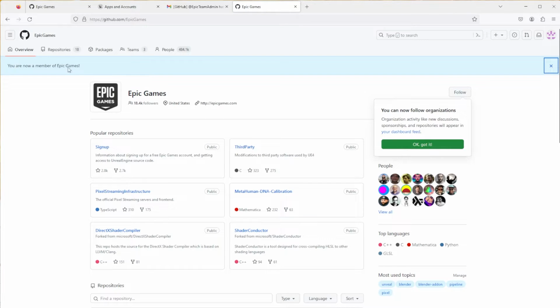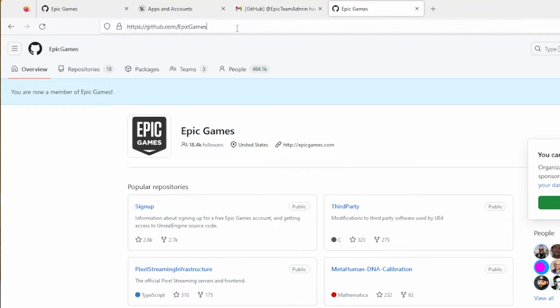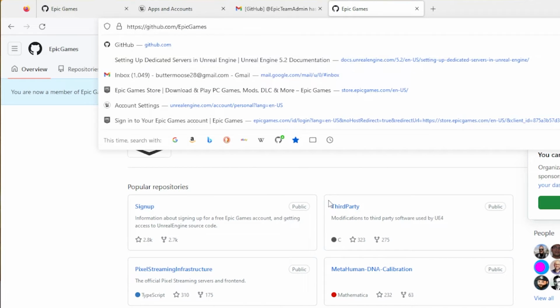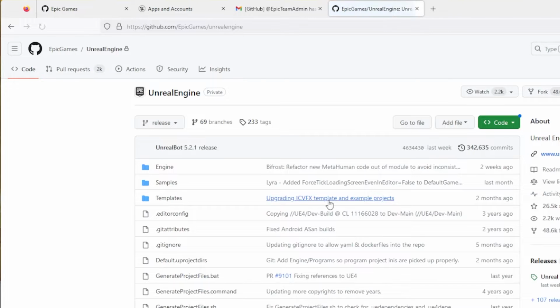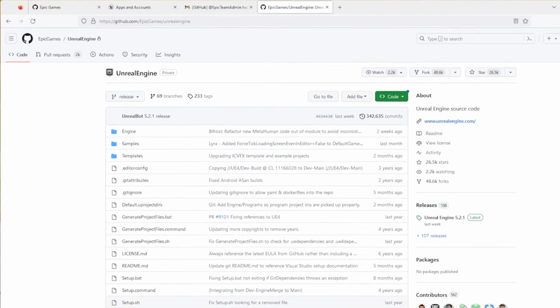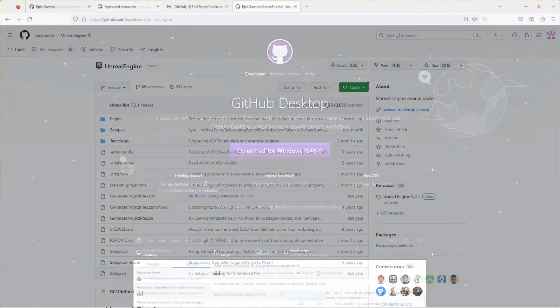Once you are in the Epic Games organization, go to github.com/epicgames/UnrealEngine. If you can see the project files, it means you have done everything correctly. Now we need to download it. One way to do this is to use the GitHub desktop app.